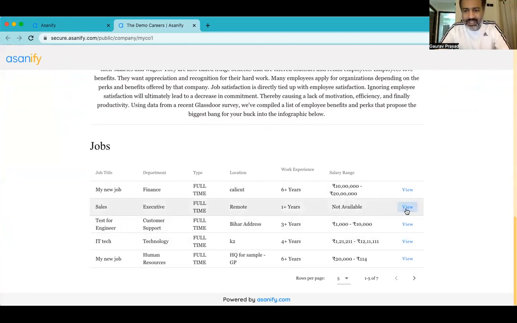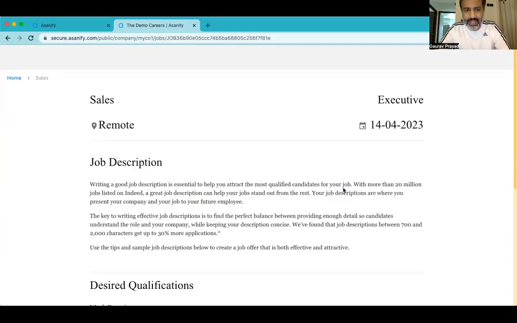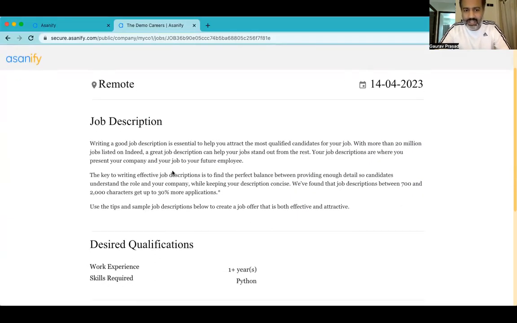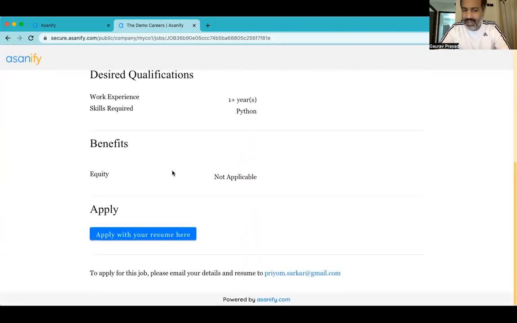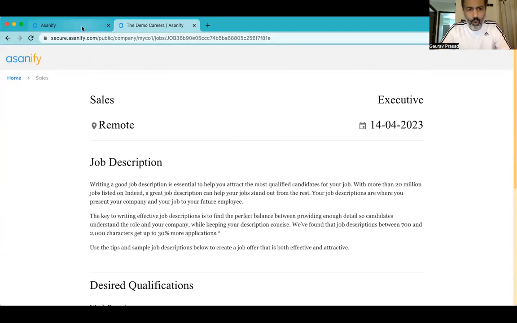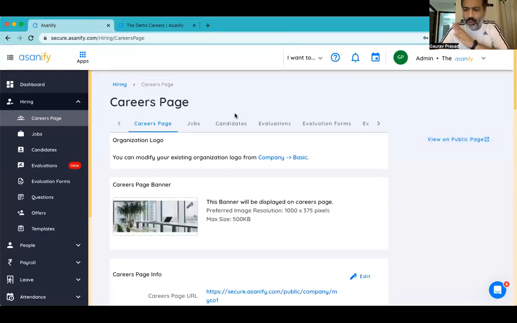So if I click on this job post, sales, which has been created, I will get to know what the designation is, what the job description is, salary, benefits, and candidates can apply with their resume here. Yeah. So let me just go back and walk you through the detailed journey of how you do it once the career page gets created.